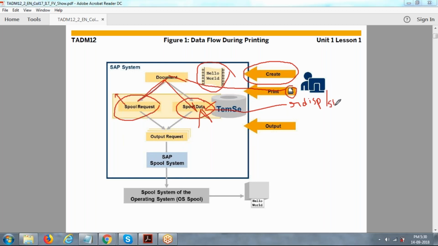By default it is G and DB, where G is the file system and DB is the database. So one parameter, store_location, has to be set to decide whether this data is stored at application level or database level. That is why you call the data TemSe data. TemSe is temporary sequential object data. There is no other use than information: who is printing and when you are printing, you can check.